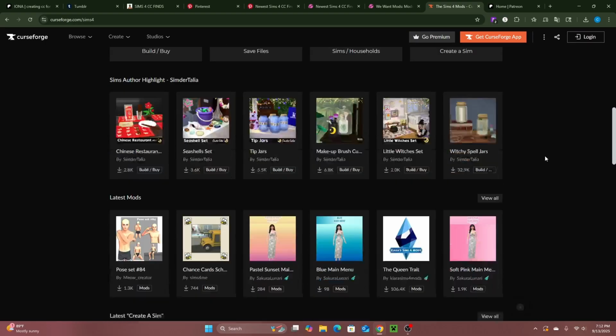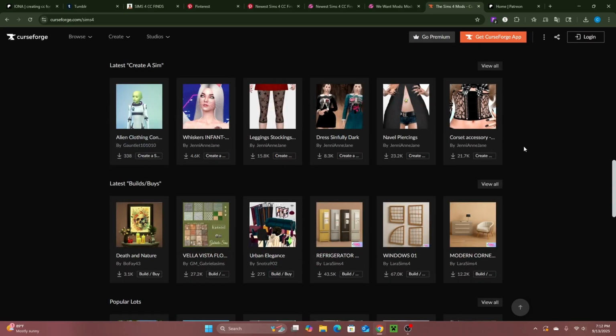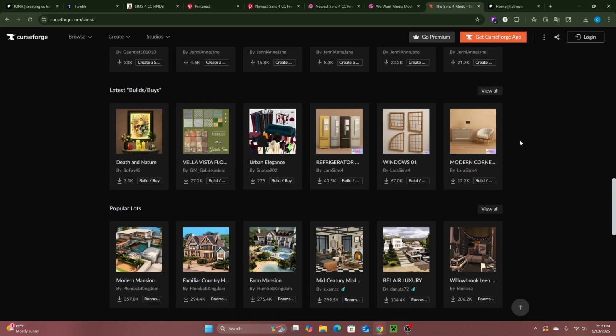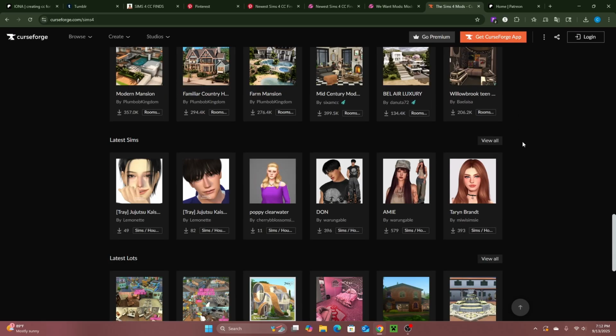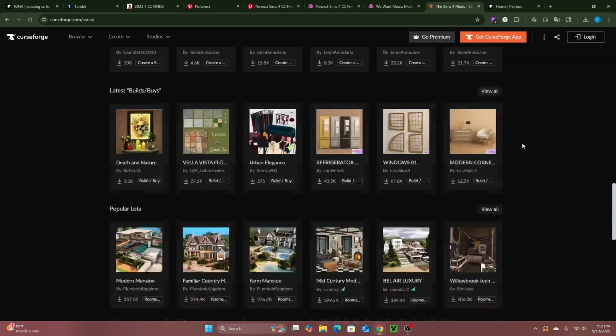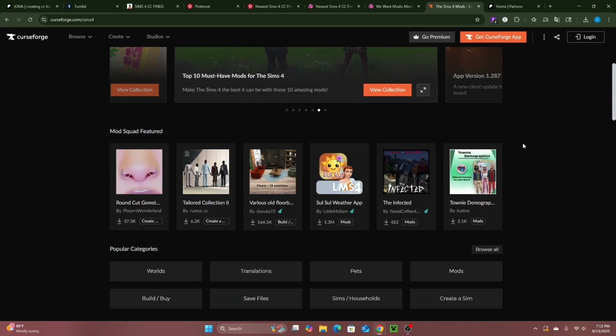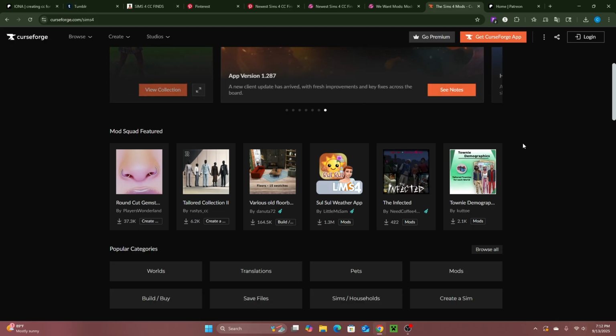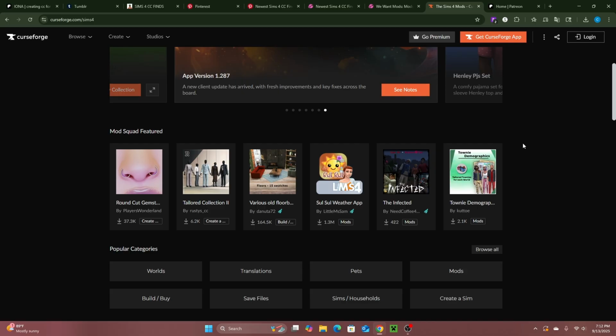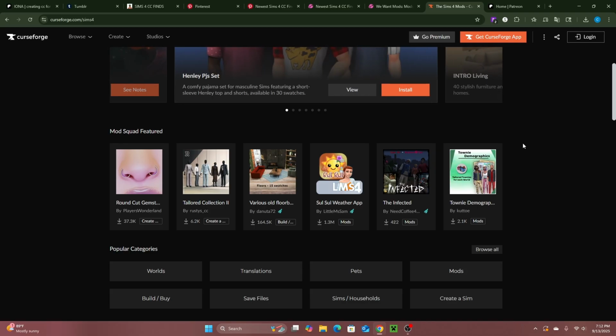I personally don't really use CurseForge ever. There's maybe 2 or 3 creators that I really like that tend to use CurseForge, but I feel like CurseForge is where you go more for build stuff, and I really don't use build CC ever. Because when I build to share on the gallery, or to play with my own personal Sims, I don't like having CC in my game when I play, except for maybe some skin details or a little bit of clothing and hair.